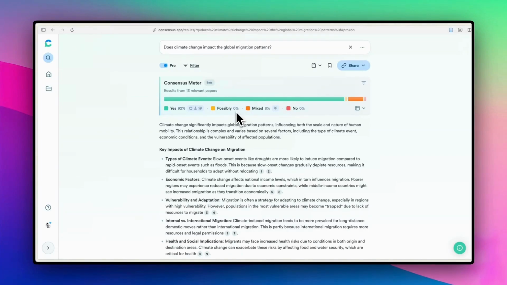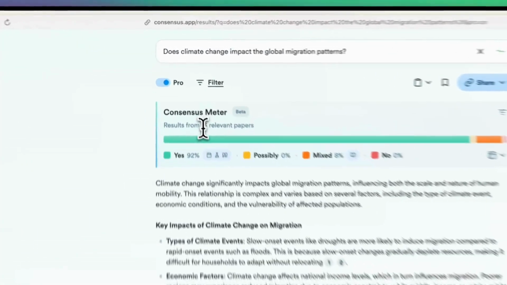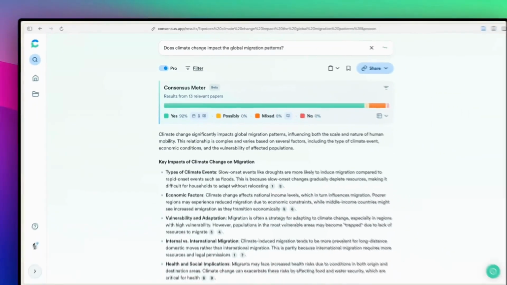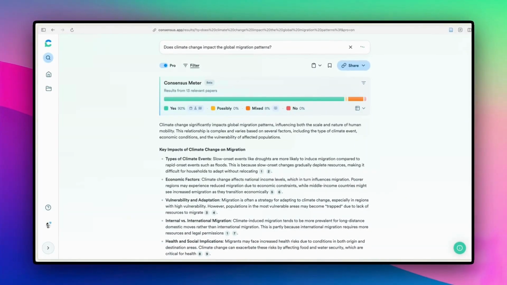And this meter gives you a very quick overview of where the research stands. Essentially, it summarizes the scholarly consensus for you. Instead of reading dozens of papers to figure it out yourself, in a couple of seconds you get a clear, evidence-backed snapshot. And of course, I have to mention that these results are based on certain relevant papers here. So it gives you a very quick understanding, a quick snapshot of the field.